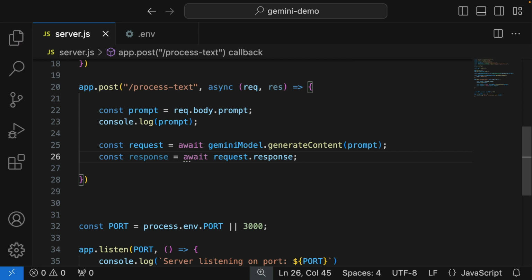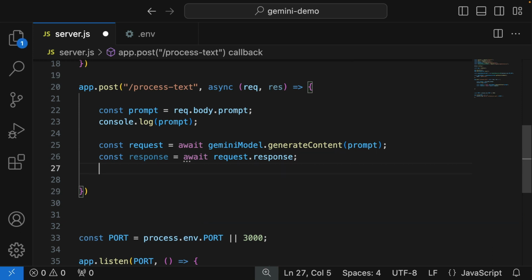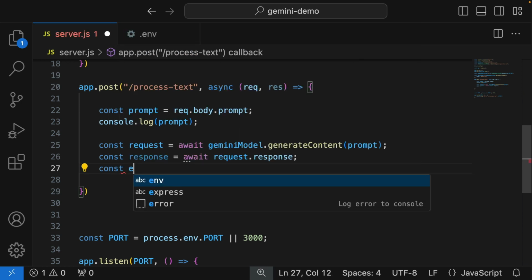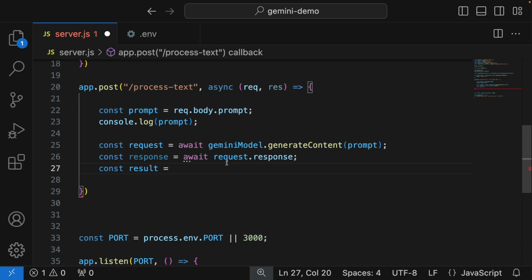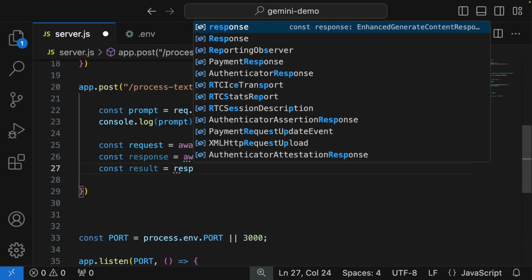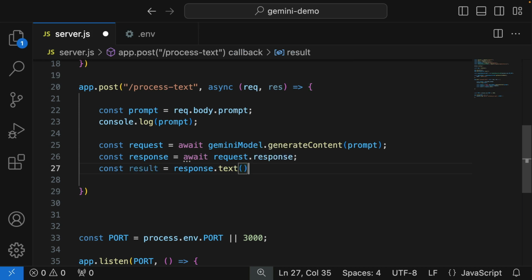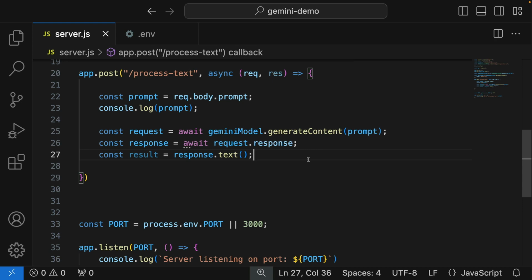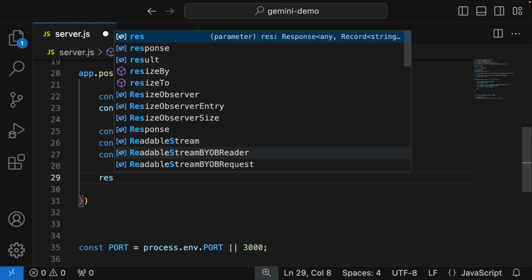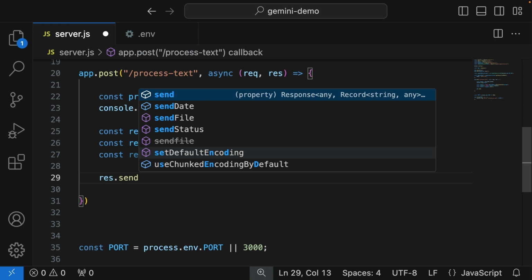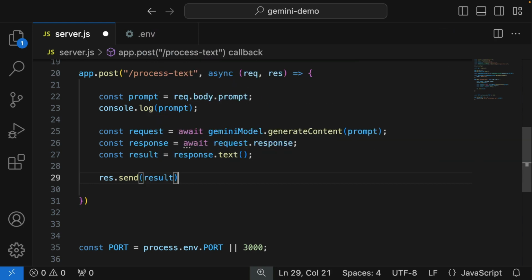So with our response, we can then get our actual result. Let me say result. That's the result of the content generation using the model. So we can get our result, and that will be response.text. Text is a function. Yeah, response.text. So we have this, and once we have this result, we can send it back to our client.